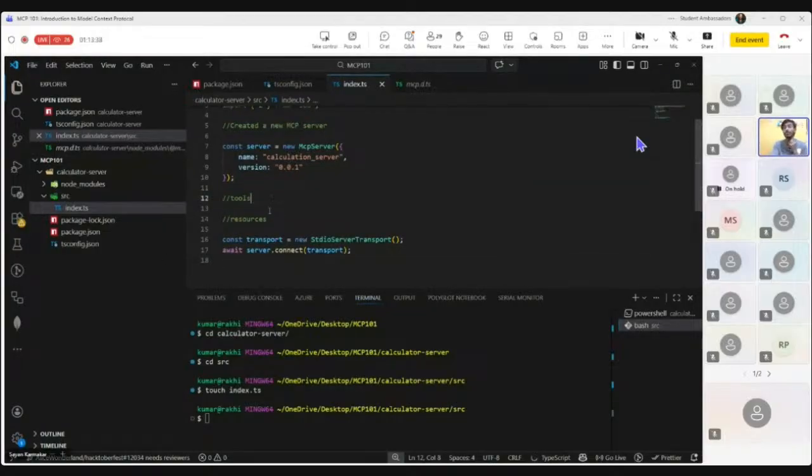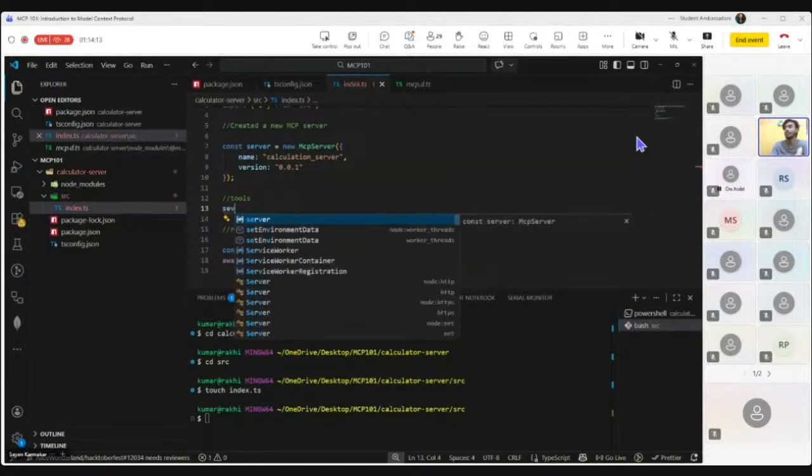So we will now define the tools and then the resources as well, right? In the tools, for the calculation, we will be using addition, subtraction, multiplication, division, and there can be many more things. You can add many things, right? I'll just give you one example. You can make your own. It's all the same. So we'll make now server dot tool.